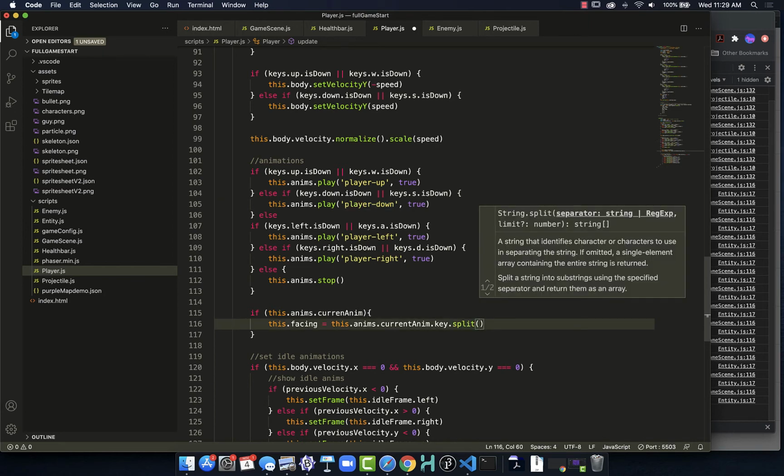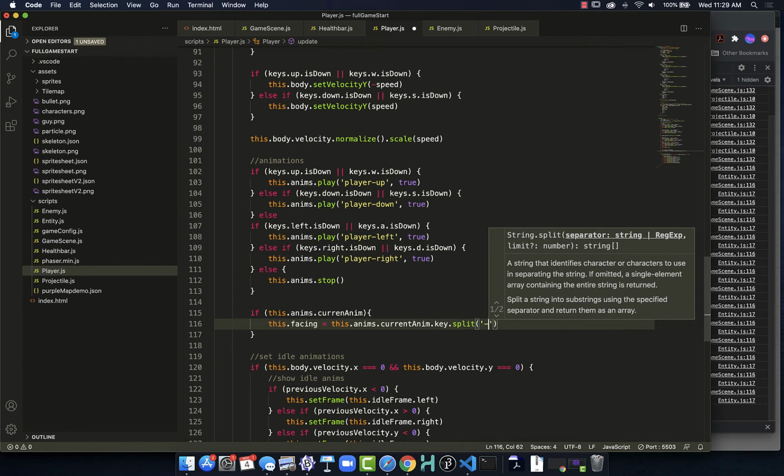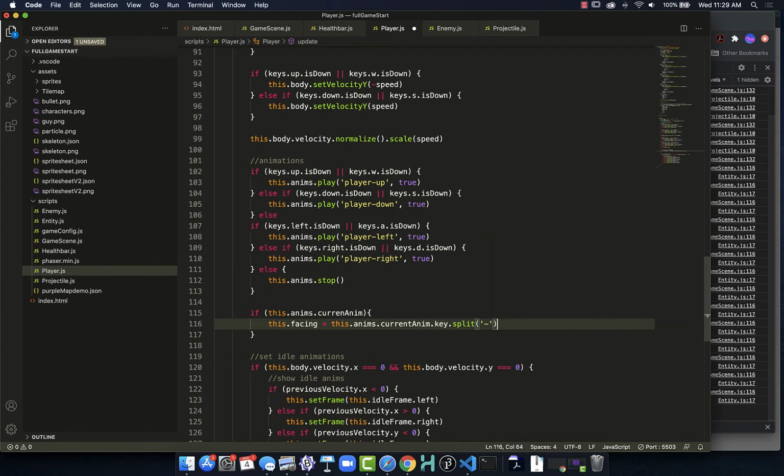In this case, we want to look for the word in the second position, and because it's an array, we say which item it is. Now, if you had named it like ninja-player-right, left, up, or down, then instead of being position 0, 1, it would now be 2. But because we only have two words, it's 0, 1. So that's how we're able to get that. So that now gives me that facing value.